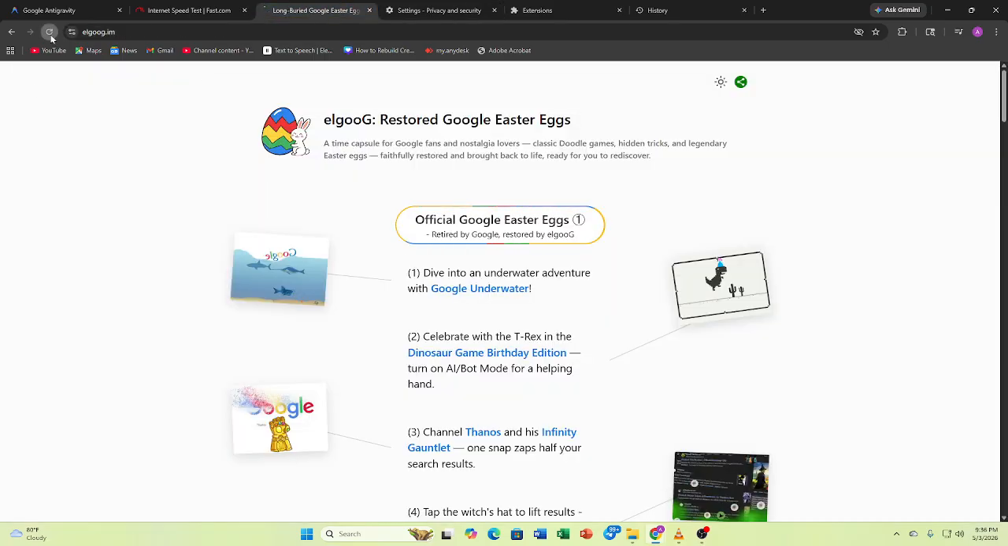So yeah, that's how you fix Google Gravity slow loading issues. With these quick steps, it should run much smoother. Give them a try and see the difference.